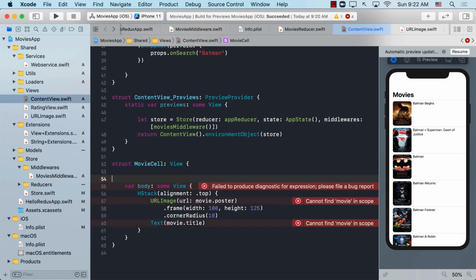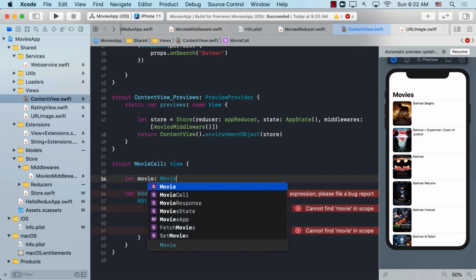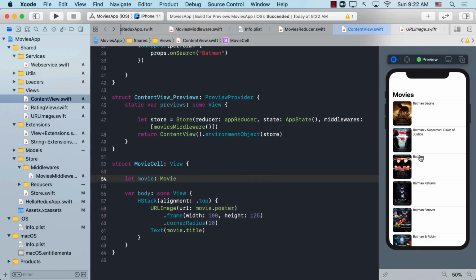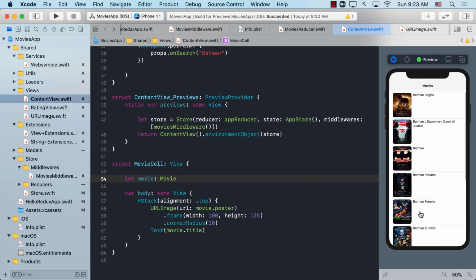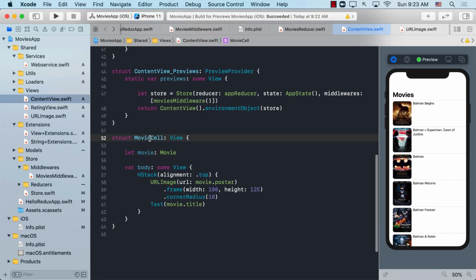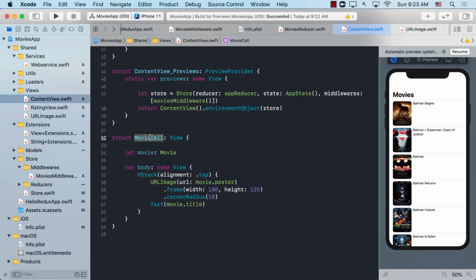So let's go ahead and update our movie cell. We will say movie and movie so that it will be able to be passed easily. The result is absolutely the same. It's not going to change the result, but now we have refactored our movie displaying cell into a different view, which is called the movie cell.